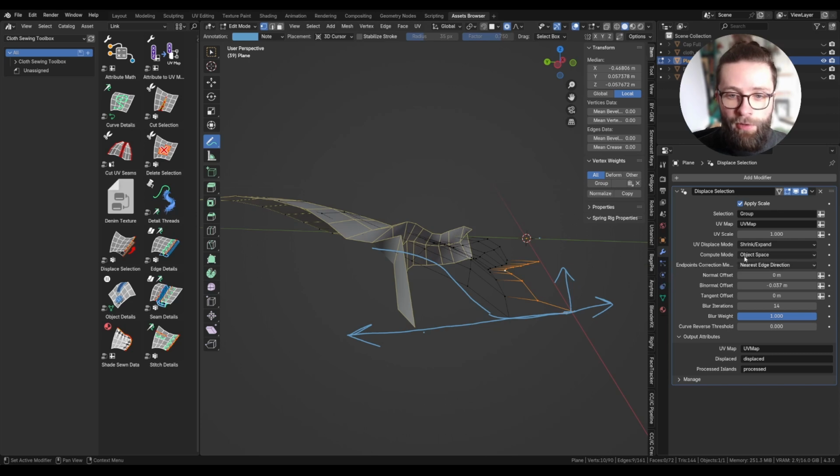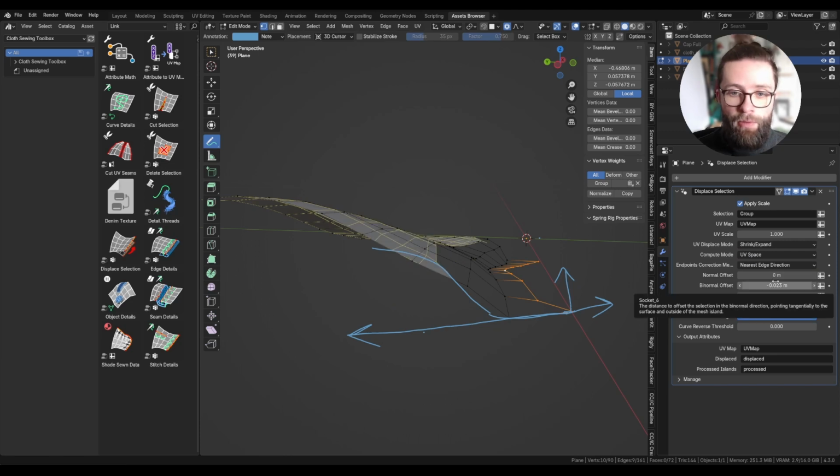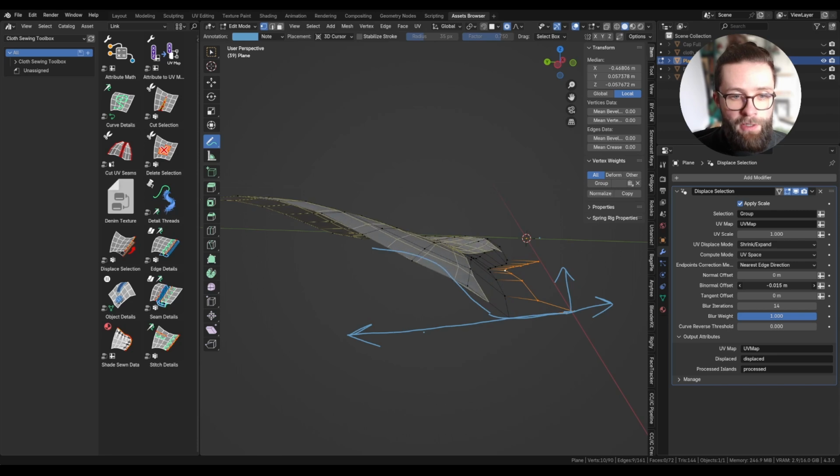And this is because by default we are moving everything in the object space, which we are seeing right here. But if we set this to UV space, all the displacement will be done on the flat version of the mesh in UV space and then projected back on the 3D version of the mesh, which means that all the movements done in the binormal direction will be confined to the surface of the mesh, as you can see right here. So this is really efficient when the binormal offset has a negative value. And on top of this, you can still use the tangent and normal offset, of course, but they will be based on the position computed by the binormal offset into the UV space first.